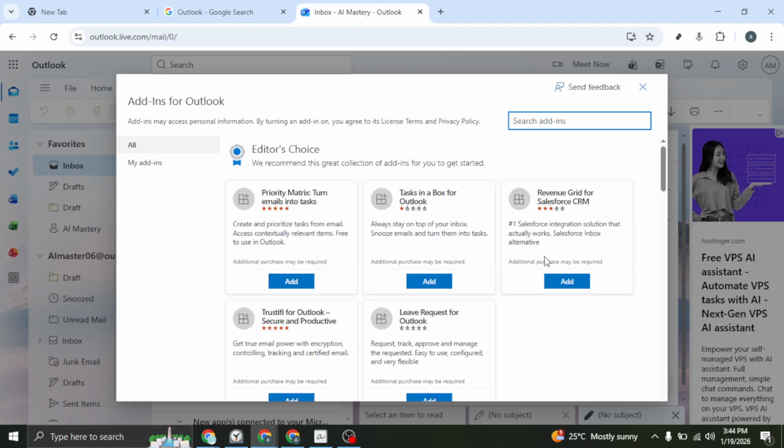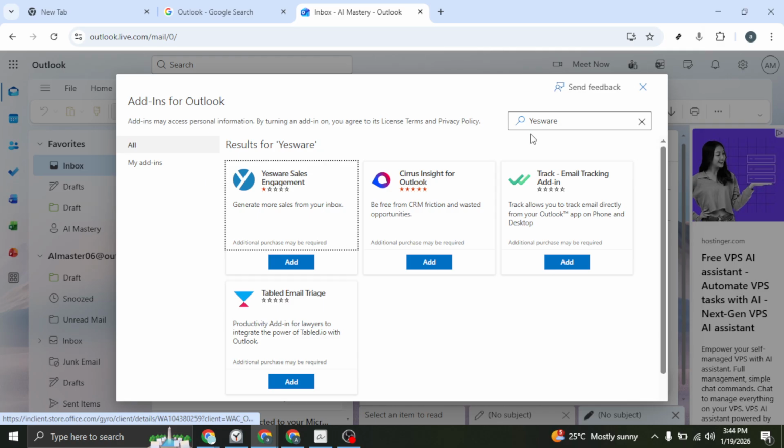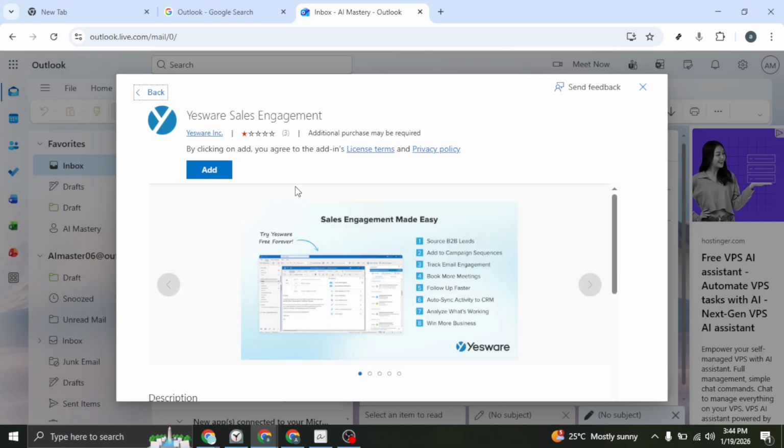In the add-in store, use the search bar and type Yesware. You're looking for the listing called Yesware Sales Engagement. When you see it in the results, click the name to open its details page. Here you can review what the add-in does and the permissions it needs. When you're ready, click Add.